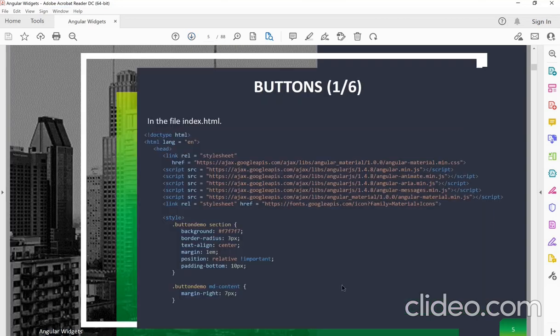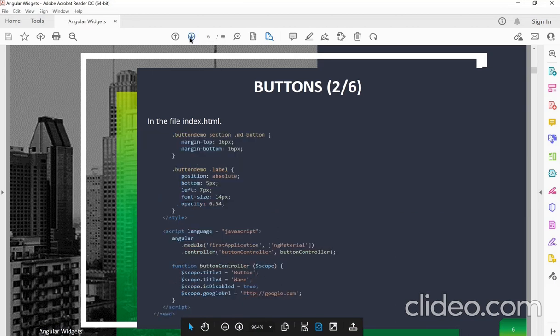So for all these buttons, you can have the Angular animate, aria, messages, and mostly the material, which will be included inside the head of index.html. All right, after which you have the part with the CSS for the button that you can change, as well as you have here the script for the first button, and for it you will have all these attributes.